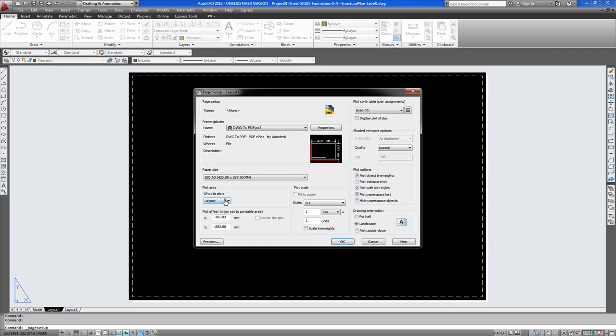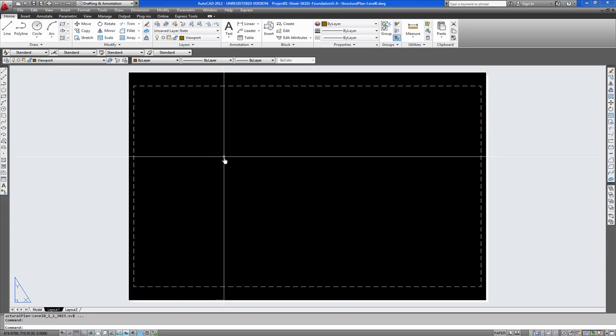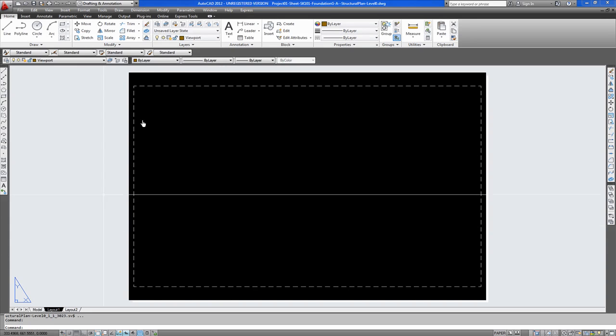Here you have plot area and what to plot, and these are your different options. The extents is this hidden line here around the extents of your page. The layout is the overall layout itself, and window is something you'll use to go round a drawing sheet if you had one, from one end to the other, and display is just the current display also. So at this point we'll just say extents and OK, and close.